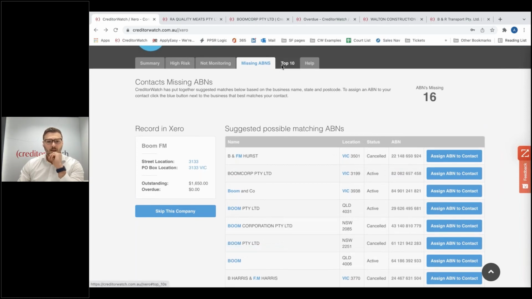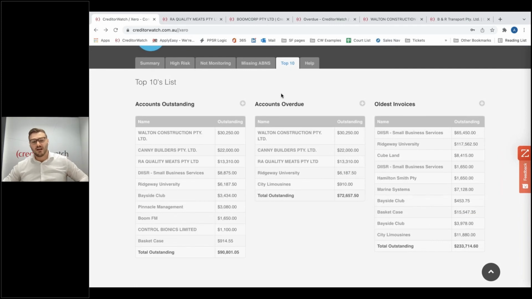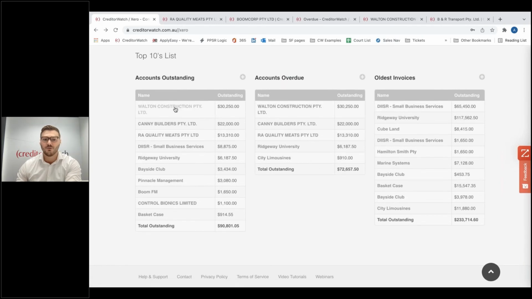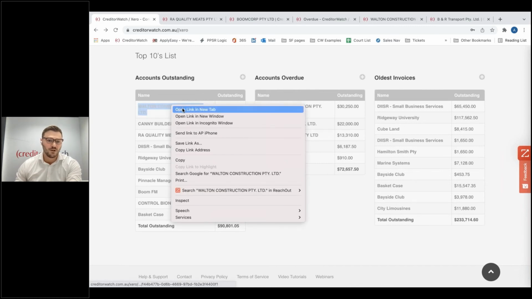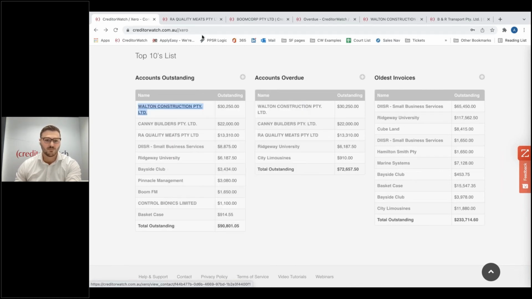The last section here in regards to the integration is the top 10 list. What this flags, really simply, is the top 10 accounts that are outstanding, the top 10 accounts that are overdue, and the oldest invoices. So we are going to flag them for you immediately, where you can see the total. And again, as you've all already seen in the system, if I wanted to view that individual report, I could just simply click on that report and do my due diligence, which is fantastic.